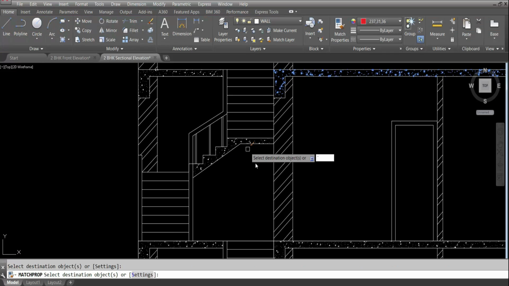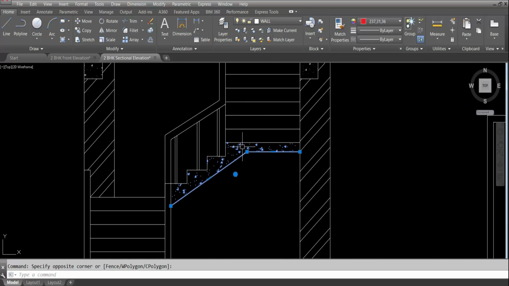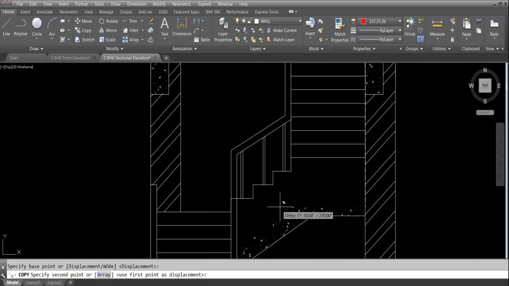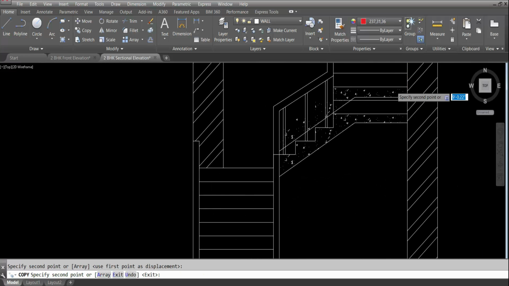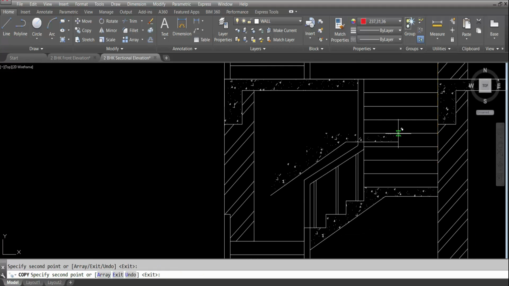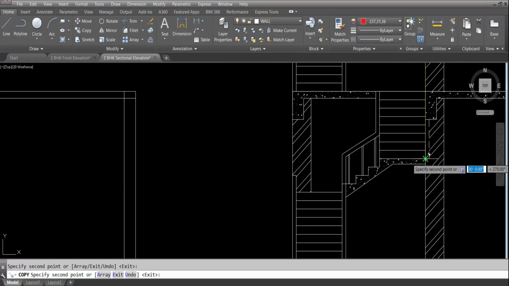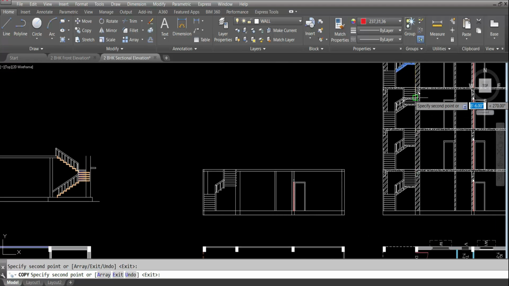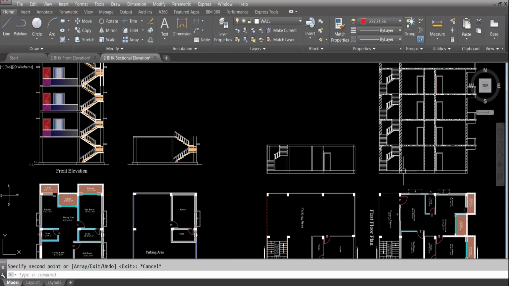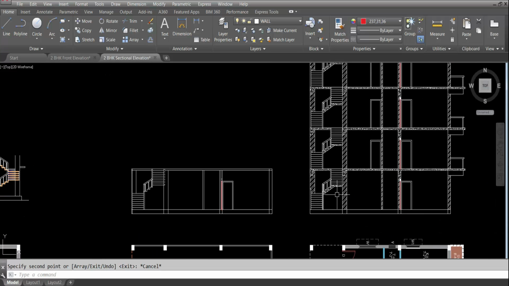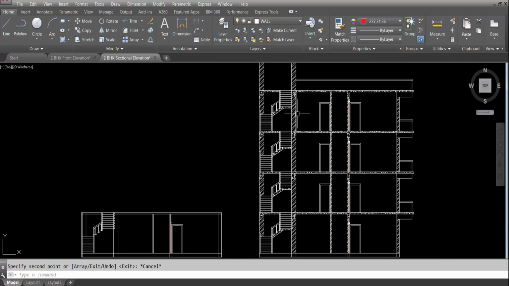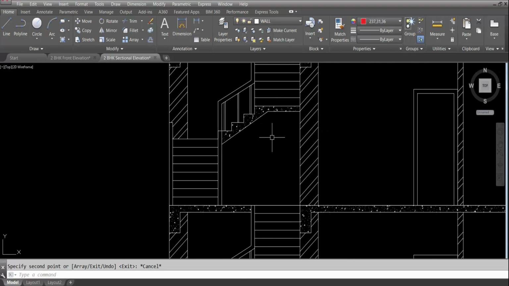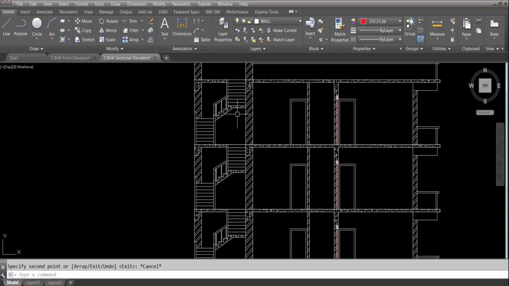Okay. Now we need to copy this to other floors. Select, copy. This is the base point and paste on all floors. Here, paste it here and paste it here. Done. We have done. We have created this. All right. Now we have done the staircase. This part we can see like this.